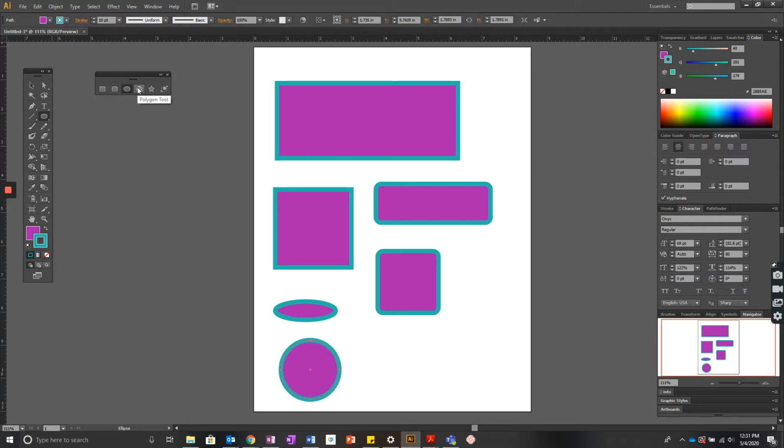Okay, next we have our polygon. Okay, I can click and drag, make a polygon. Now, while I am holding down, if I go up or down with my arrow keys on my keyboard, it will add more corners. Okay, so go up, or I can go down. Okay, up and down. I'm going to keep that one there. I'm just going to move it around.